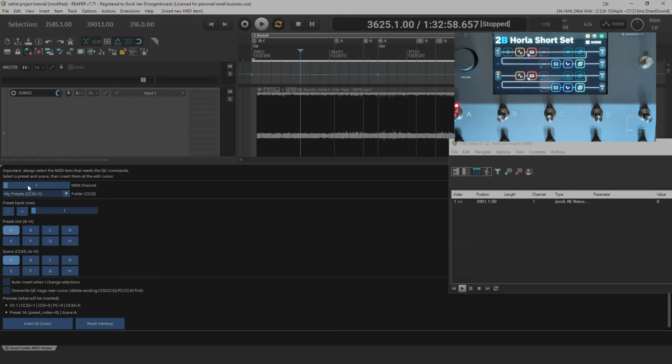At the top, we have the MIDI channel selector. This should match the MIDI channel your Quad Cortex is listening on. In my case, that's channel 1. Next, we have the preset folder selector. This lets you choose between factory presets and my presets. Internally, this changes CC32, but the script handles that automatically, so you don't need to think about MIDI values manually.